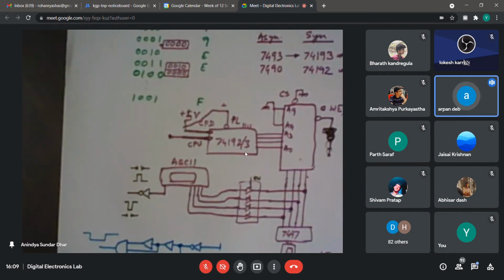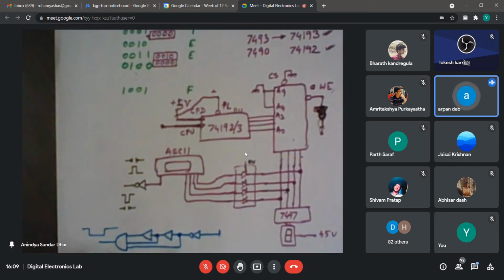Sir, the final output of the inverter that we designed, after the inverter we will use 2 buffers and 1 AND gate. That output will go to the clock input of the 74192, right? And it will be connected with a switch to the clock.